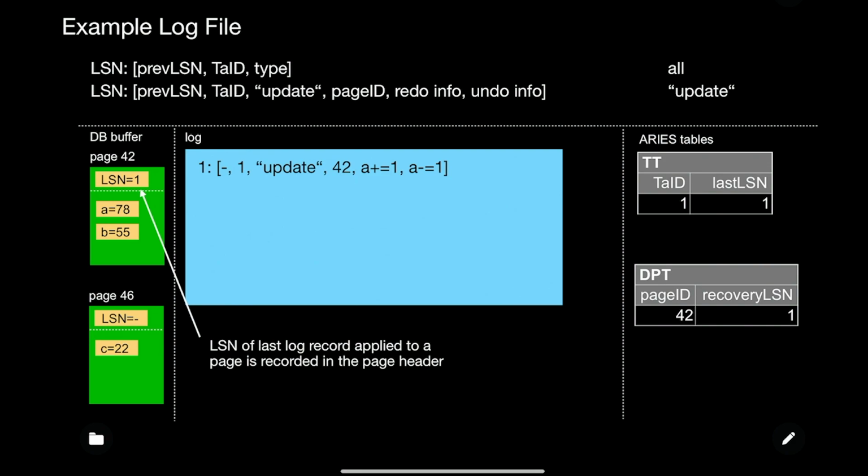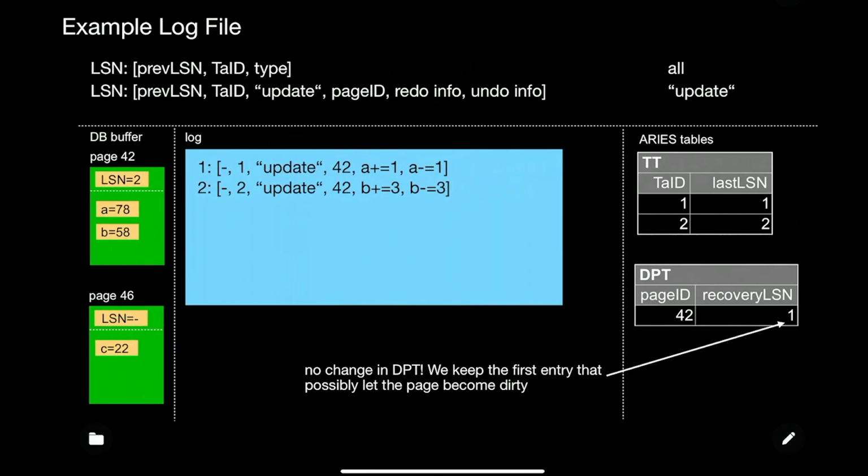Now the next change operation, the next update on that log record comes in. So it's the same page, but a different transaction. So it's transaction 2 operating on the same page, so you have to do another entry here. Notice that this doesn't change. As I told you before, those recovery LSNs are in normal operation never updated. So it stays set to 1.